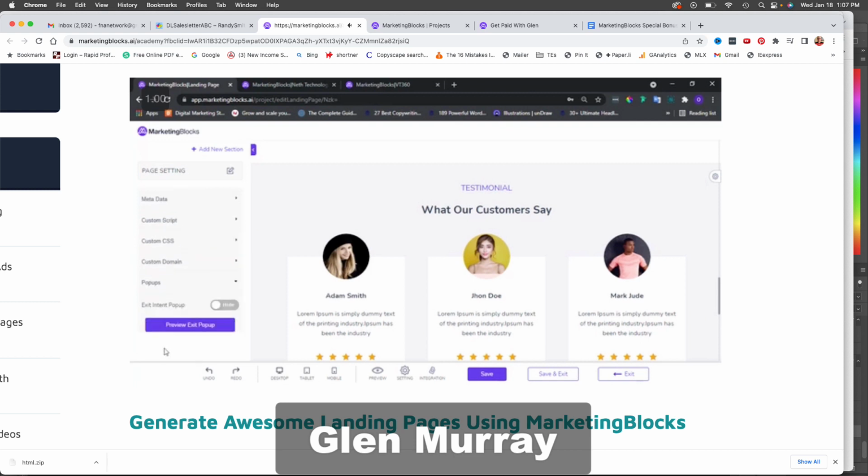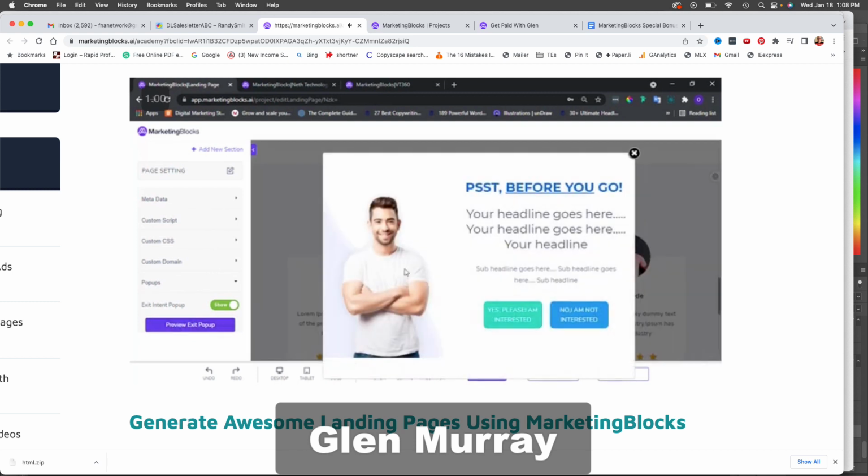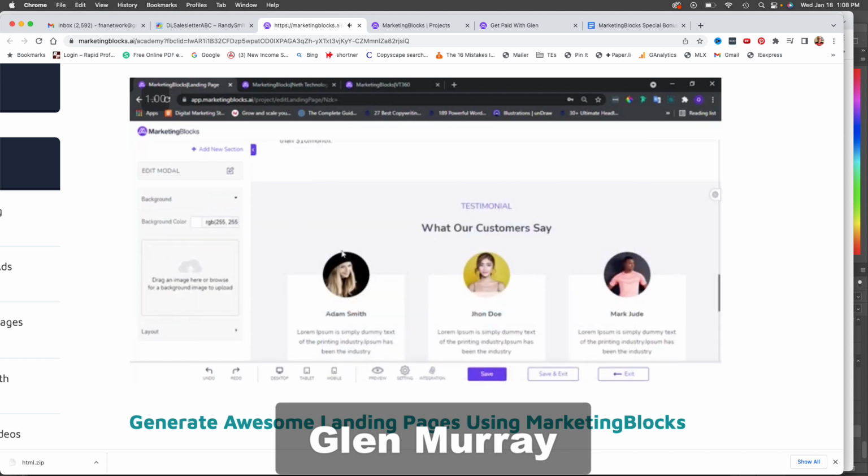And finally, right here, you can set up an exit intent pop-up on your page. How nice! You can toggle it on or off. Once toggled on, the Preview button is revealed. Click on it to update and customize the pop-up modal. Awesome! Let's proceed.